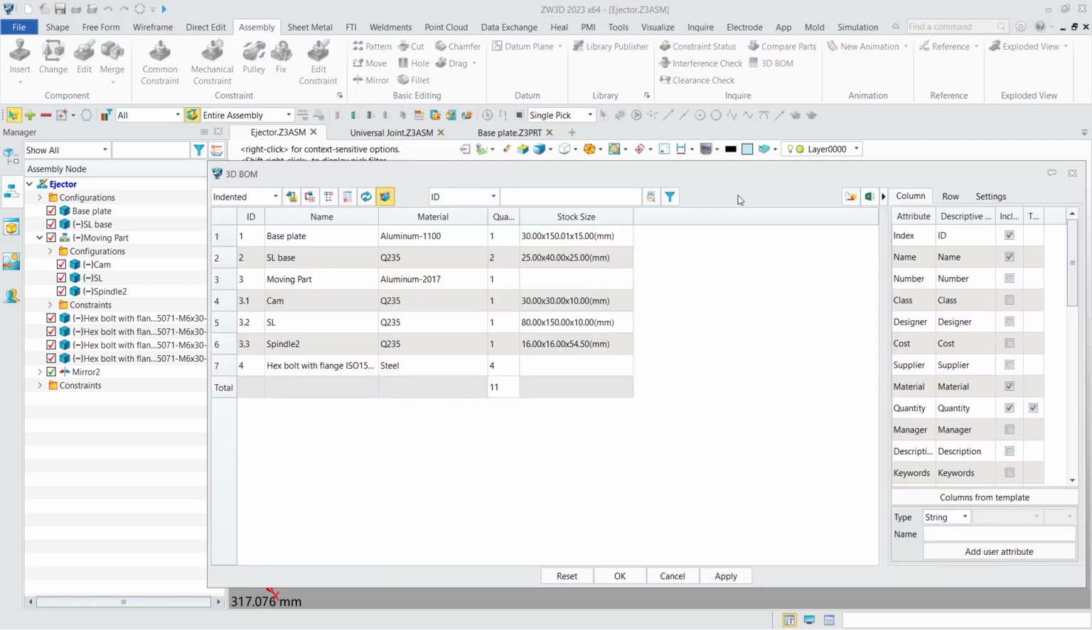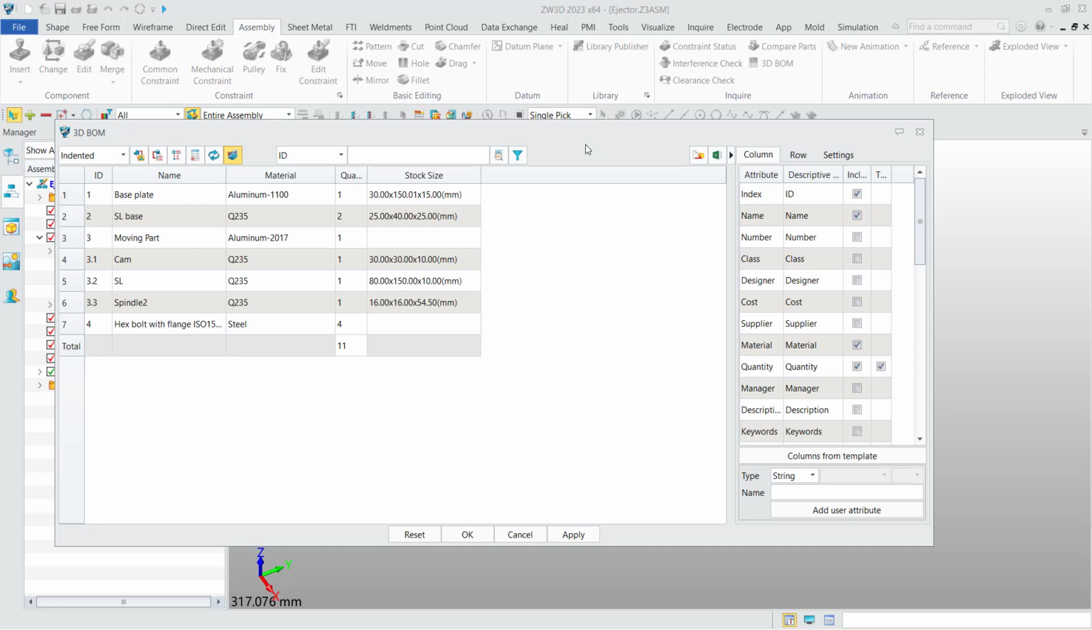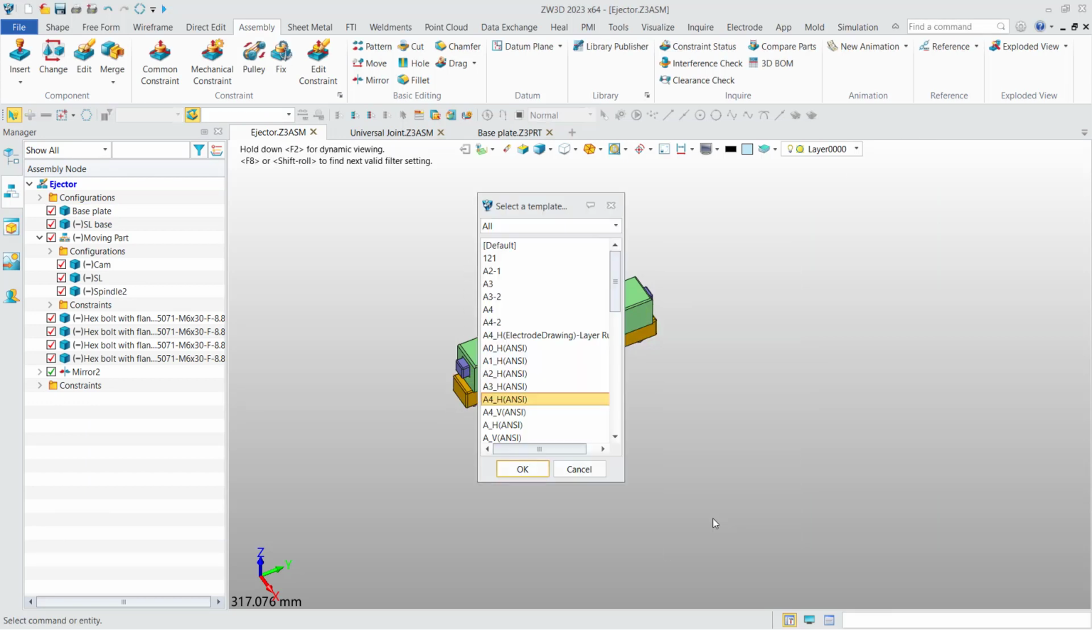Actually, the 3D BOM is very powerful. You can do a lot of things. For more detailed functionalities about the 3D BOM, you can refer to the link inside the PowerPoint. I'm not going to show you every functionality here. After that, we can go to the 2D sheet. Right click, 2D sheet.